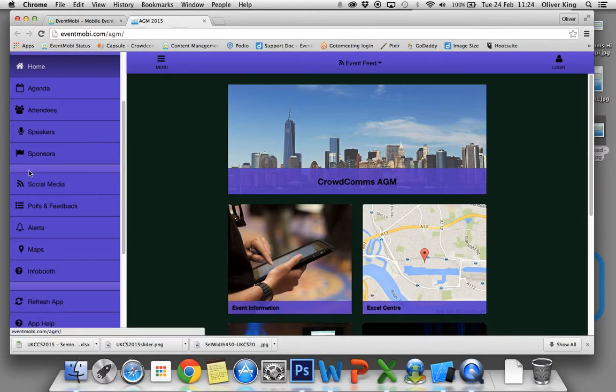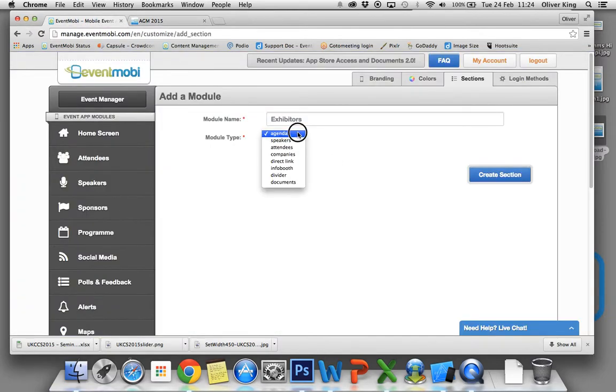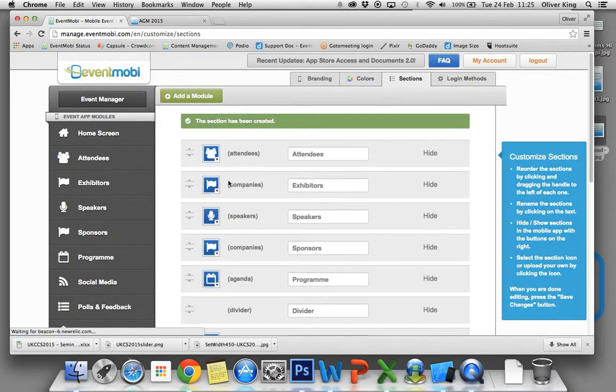A divider just breaks up the menu bar, so we can see in here with this delightful purple, we have these lighter shades of purple bars. These are the dividers. So you can really split up your menu bar and put everything into sections if you wish. And finally, documents. If you have documents as part of your package, you can pop in a documents module, and it can be an area that your attendees can go, and all the documents you want to upload can be kept in one place if you wish. But anyway, we want companies, so companies, create section, and as you can see, here it is, and we can just move that pod just below there.